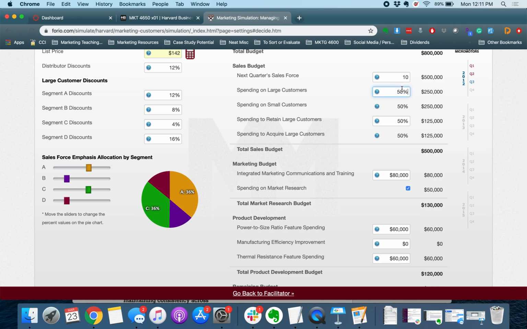Spending on large customers. So right now my budget is allocated 50% to large customers and 50% to small customers. You only have to edit the large ones and it'll automatically edit the small ones because it's the only two segments. So we do know that 70% of our customer segments are large and only 30% is small. So I'm going to go 70-30, not saying that's correct, but just to match the simulation.